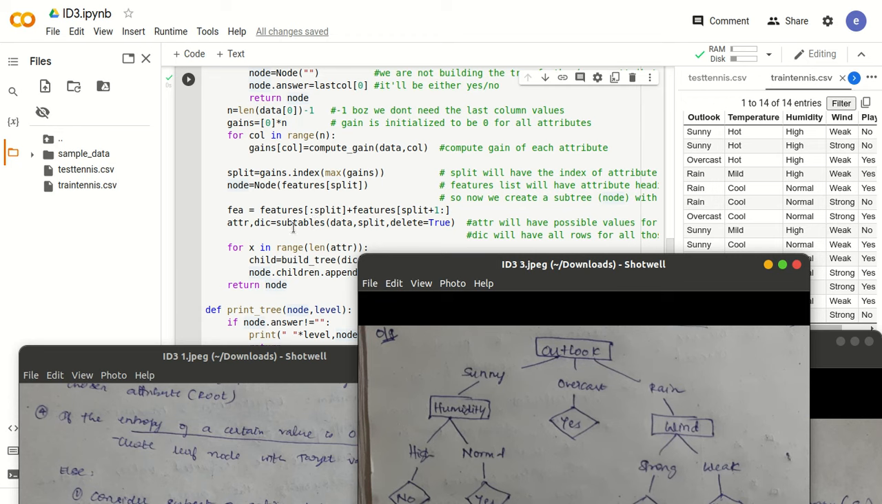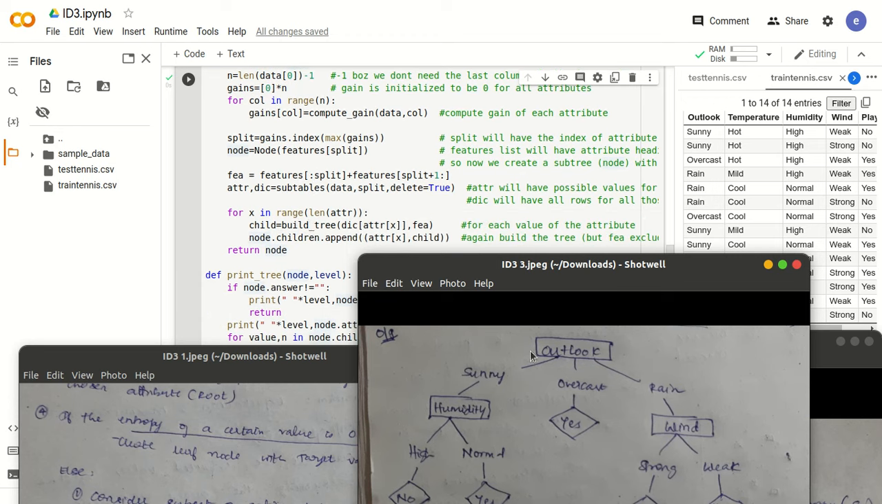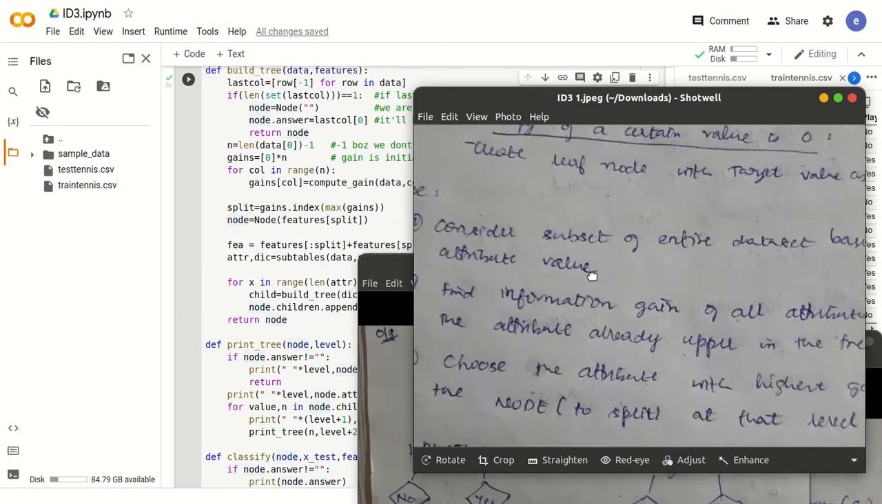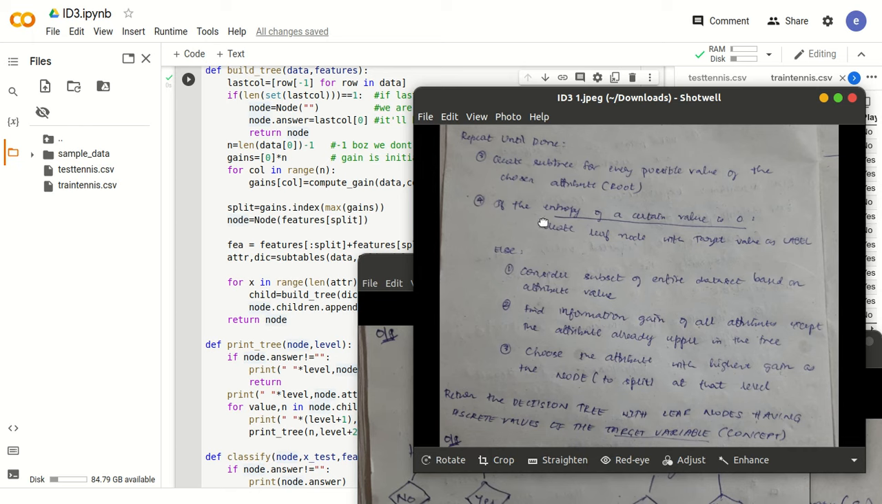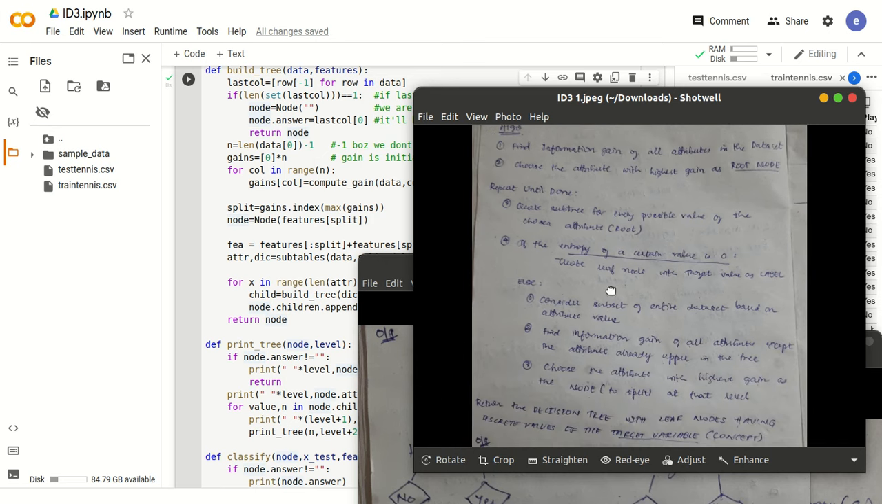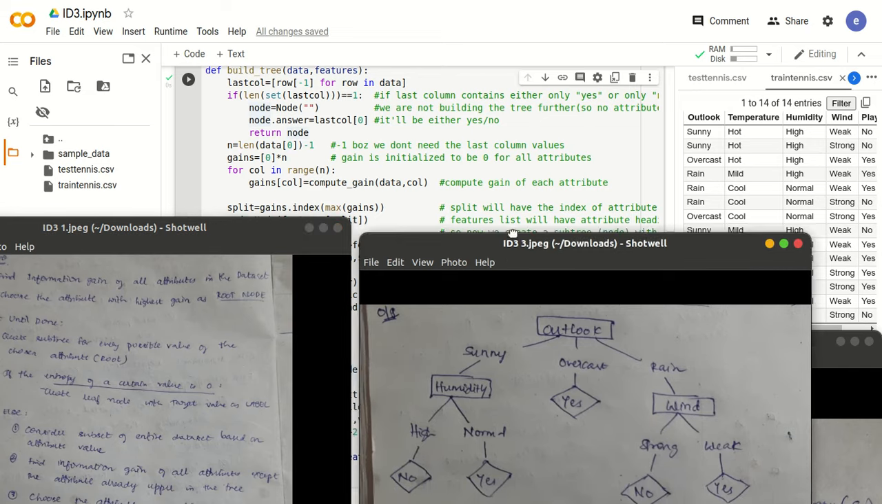So build tree, as I said, is a recursive function. Whatever it did here, it will repeat the whole thing. In other words, this algorithm is executed again. Whatever it did the first time, it found the information gain, and it found the attribute with the highest gain, and it did the same thing, repeat until done. So the same thing is happening here.